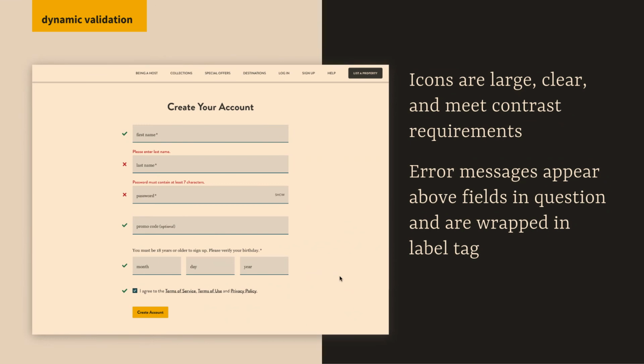Right, we have these icons on the left. There are checks next to the correct fields and X's next to the incorrectly completed fields. These icons are pretty large, they're very clear, they meet minimum contrast requirements for non-text content that we talked about earlier. And even though they're red and green, which is not great for users who are colorblind, they're distinct enough from one another that hopefully there won't be any confusion. And the errors that appear inline are directly above the fields that they relate to, and they're wrapped in a label tag so that they're associated with those fields when assistive technology is parsing the page.